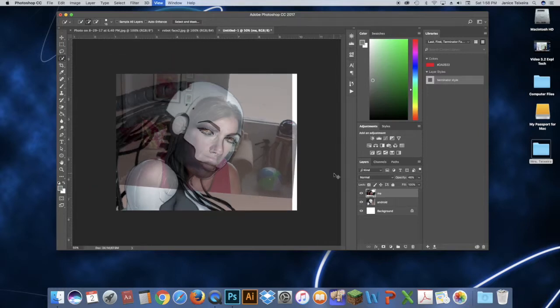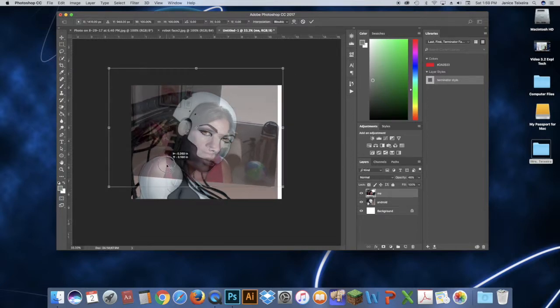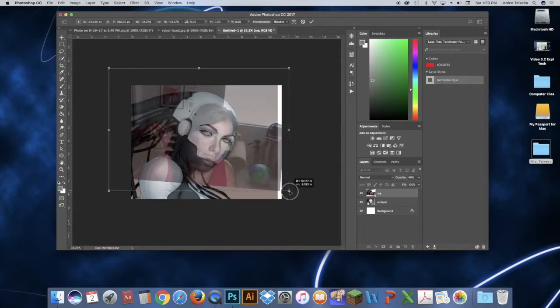I'm going to zoom out a little bit too while I'm doing this, and Command T again. And the reason I zoomed out was so that I would have access to all these nodes. And you may have to do that at some point as well. All right, so just continuing.